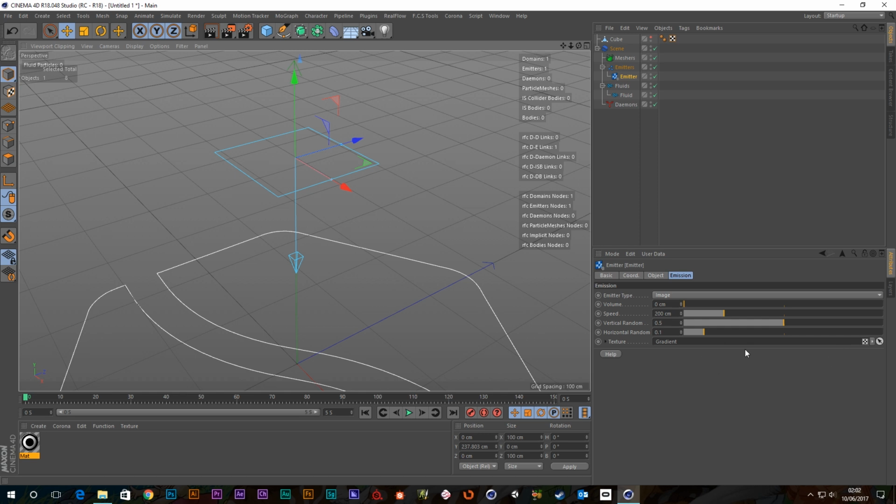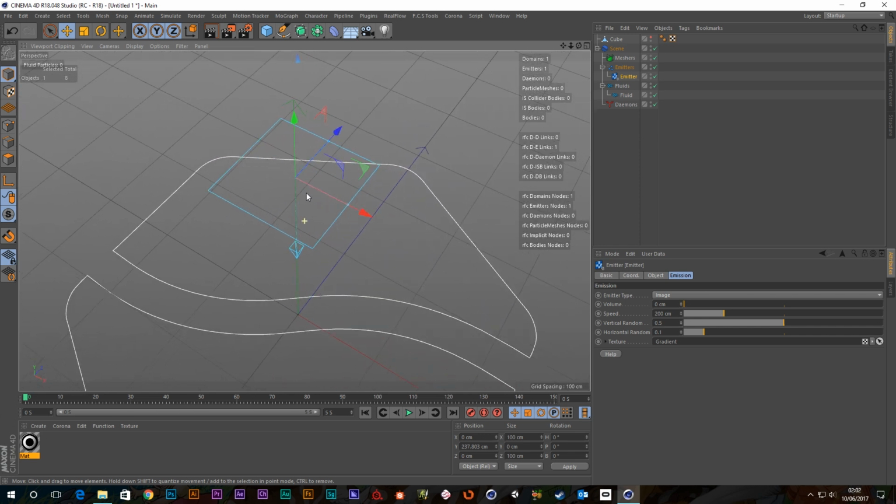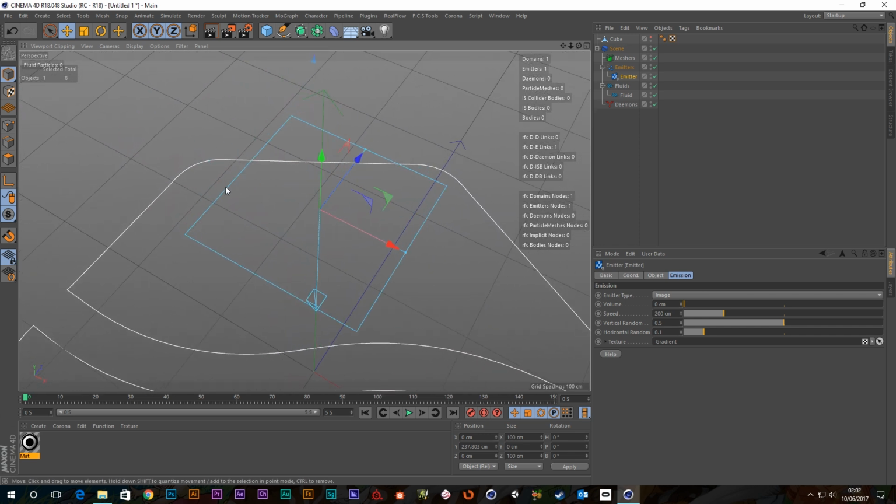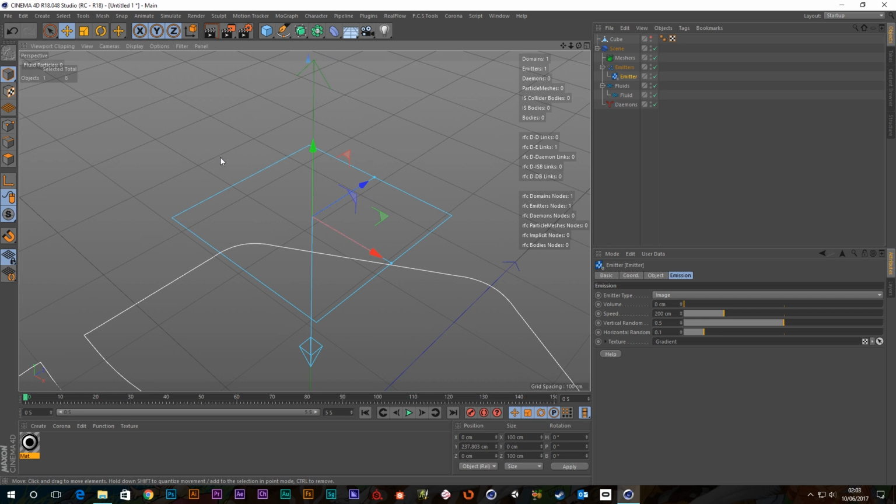So if you took a video and converted it into an image sequence, you could actually have a video sequence in here playing, and the particles would be emitted using the values from that video. So the lighter the image, the more particles get emitted, and the darker the image, fewer. So I think it probably works on a grayscale value.